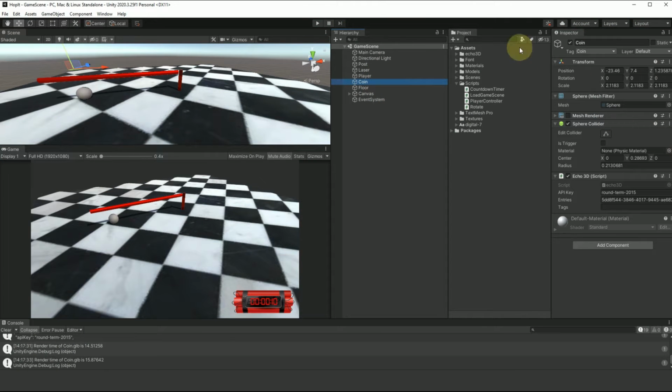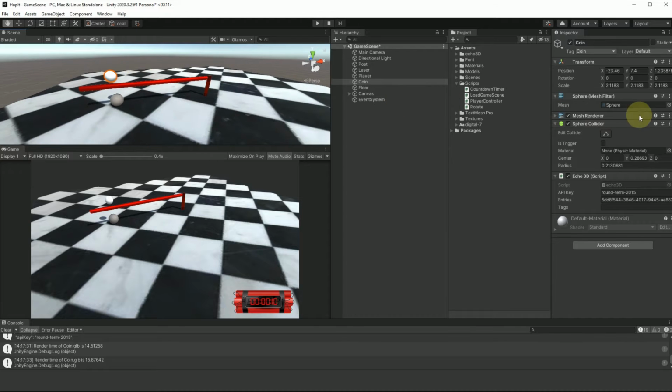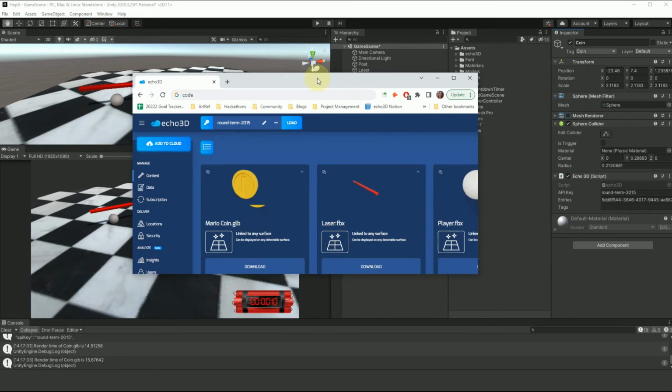So over here, after we've imported the Echo 3D SDK, we've attached it to the parent object and we've turned off the mesh renderer. Otherwise, it was just a placeholder sphere, as you can see right over here. So we turned that off and we've added the entry ID, which I'll show you where it is.